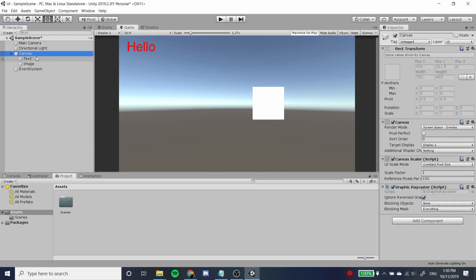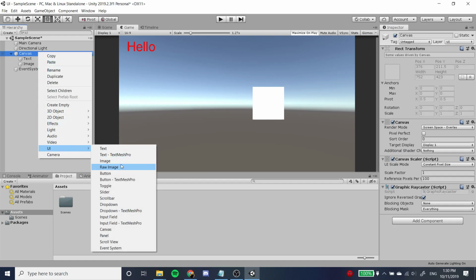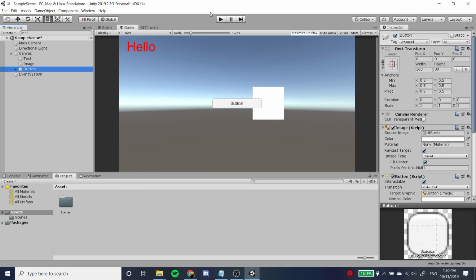Okay, but the one I want to go into is the button. As you can see here, there's a bunch of UI elements here. We have toggle, slider, scroll bar, drop down, input field. Yeah, they're all different parts of the GUI, or the graphical user interface. But for right now, we're going to just talk about the button, and we're going to use this button to change scenes. So this is something new that we haven't talked about.